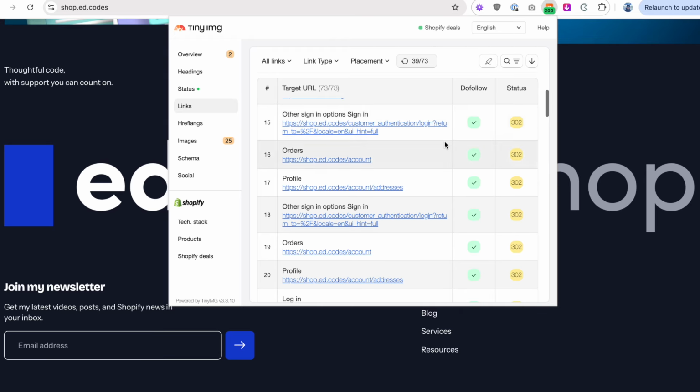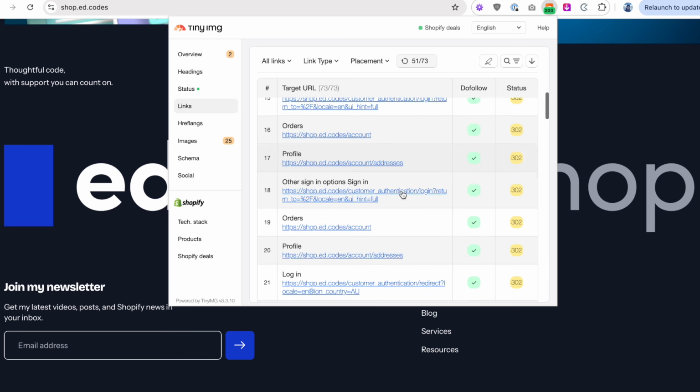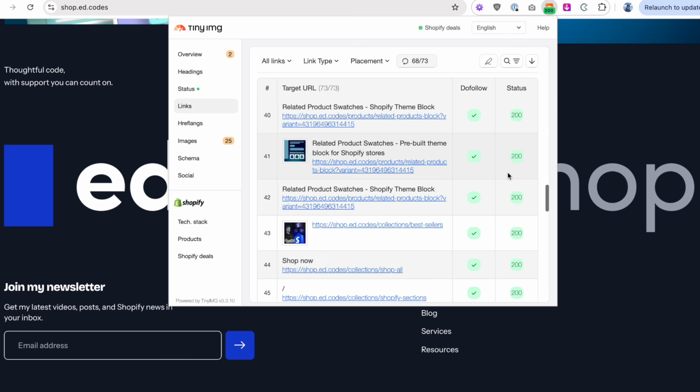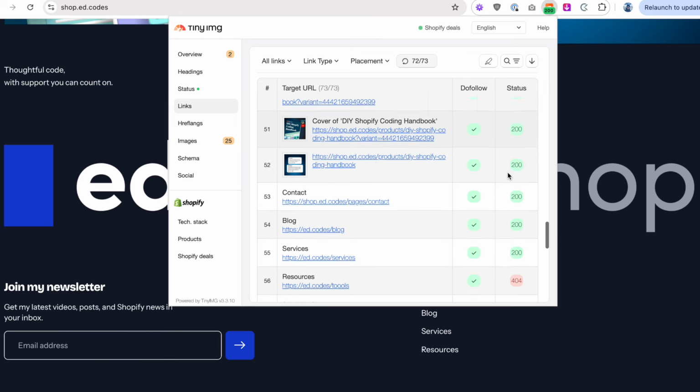which is completely fine for these types of pages like account addresses, pages that you don't want people to access if they're not logged in. But what we don't want to see is any 404 pages.